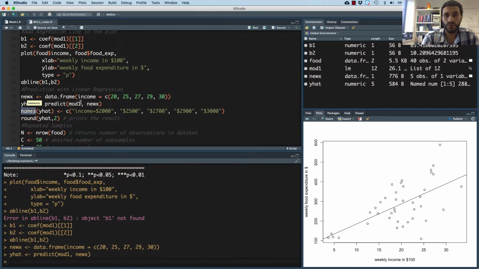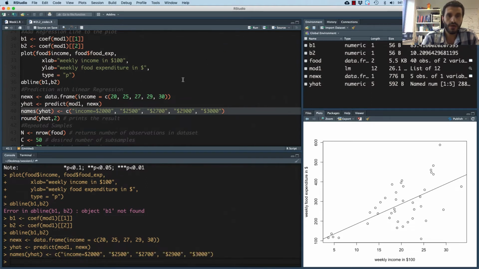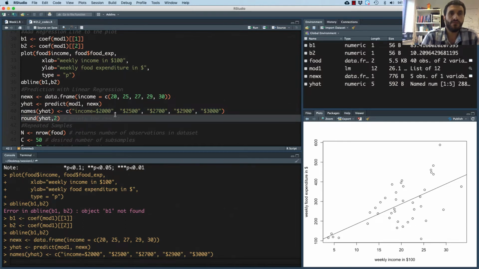So the new object, which is y hat now, when I create the table, rather than having 20, 25, 27, 29, etc., I actually want it to be more presentable, so I can show that it's not 20, it's $2,000, etc. So that's exactly what I did here. I'm going to change that to new names, income equal 2,000, 2,500, 2,700, etc. And then I'm going to print that on the screen for you to see it.